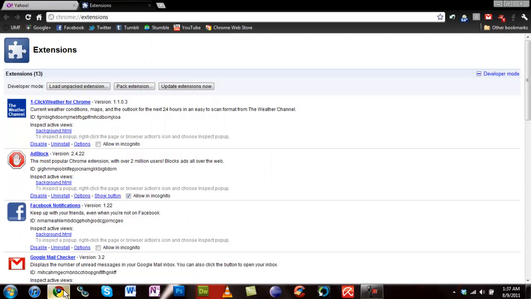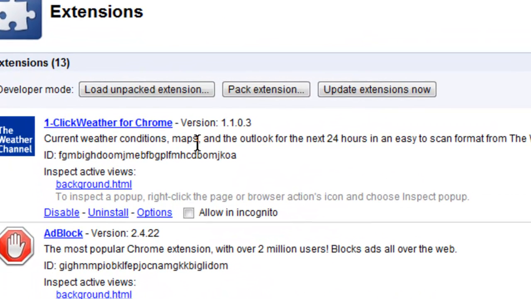Okay, so I'm going to start off by opening up Chrome. So here are my top extensions that I have for Google Chrome. Now let's start from the top. The first one I have is the one-click weather for Chrome.